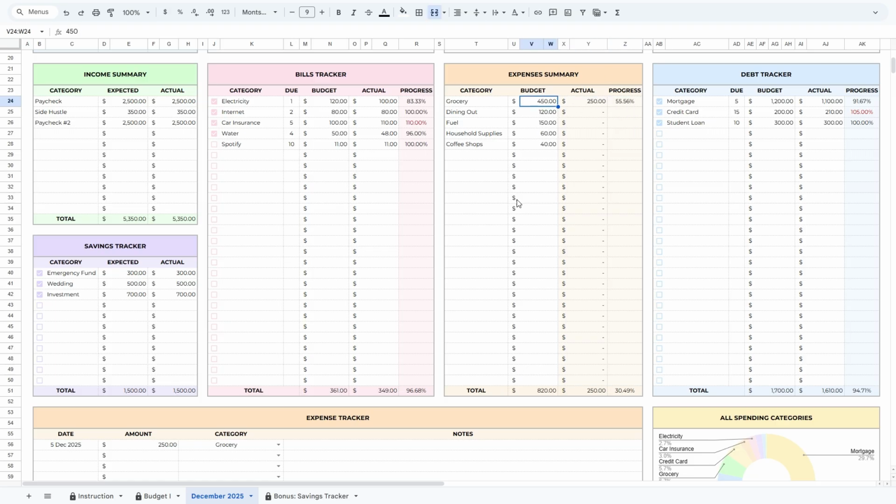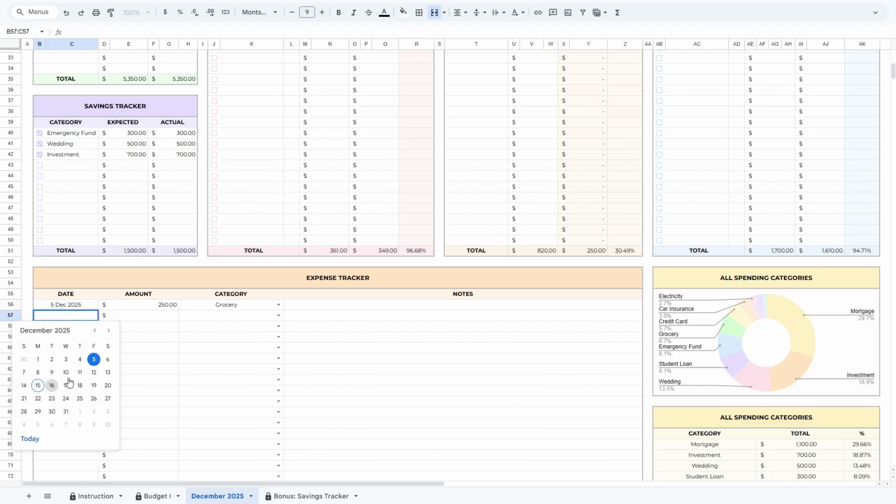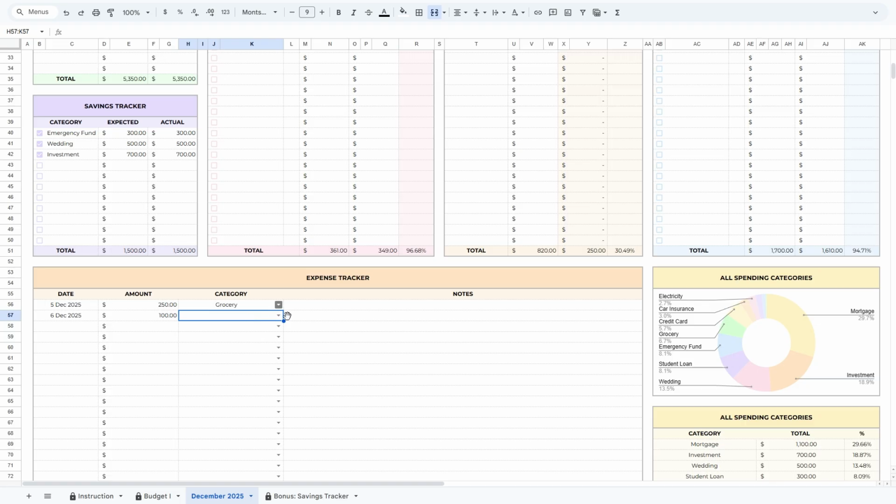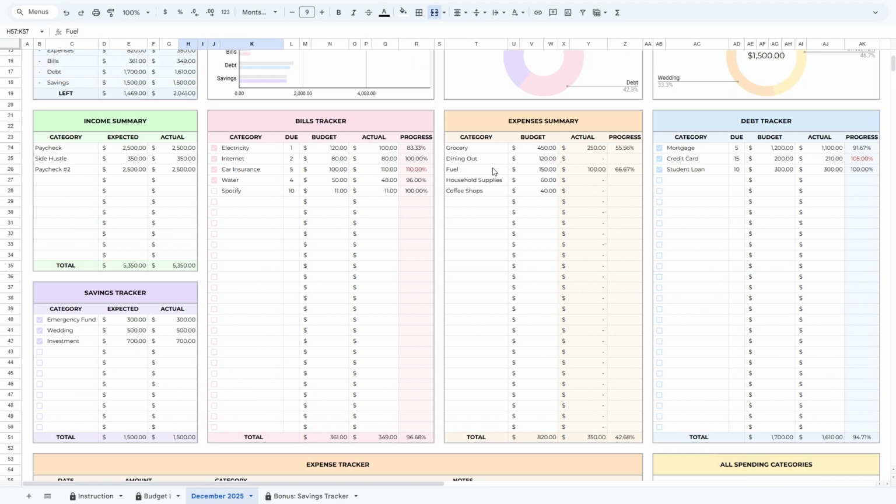Okay, let me add another expense in the expense tracker. For the date, I'll choose December 6th. For the amount, I'll enter 100, and for the category, I'll select fuel. You can see that the fuel expense is calculated automatically.